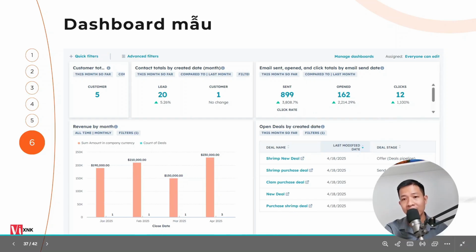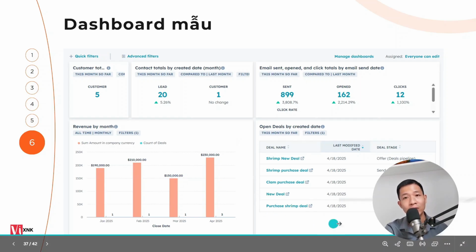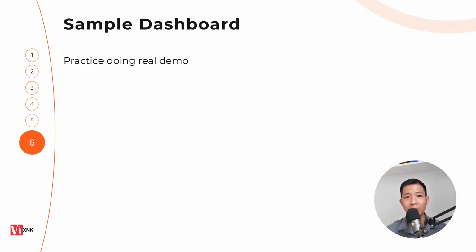And in the sample dashboard, you can also see which deals are still open, meaning the deals that haven't been closed yet. From here, you can identify exactly which deals those are, so you can focus on reaching out to those customers and try to close those deals. Next, it'll do a practical demo for you showing how you can create these kinds of reports.